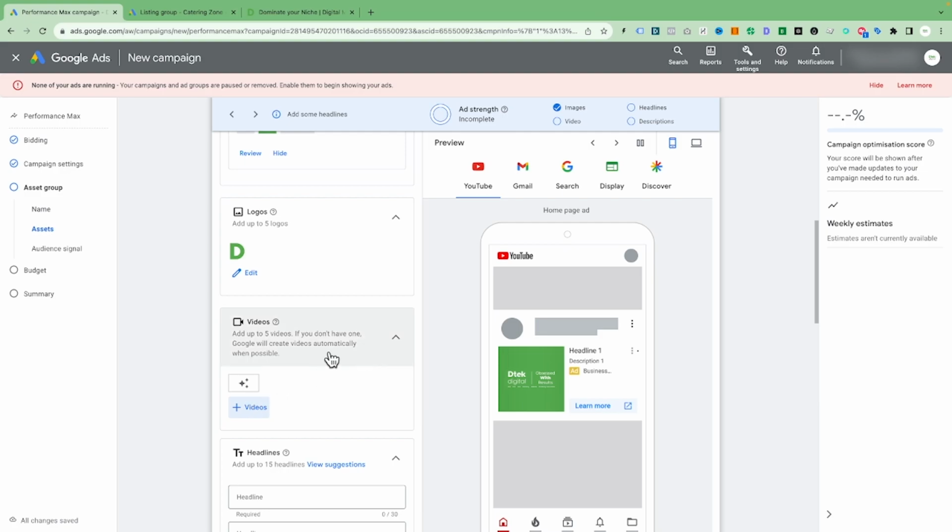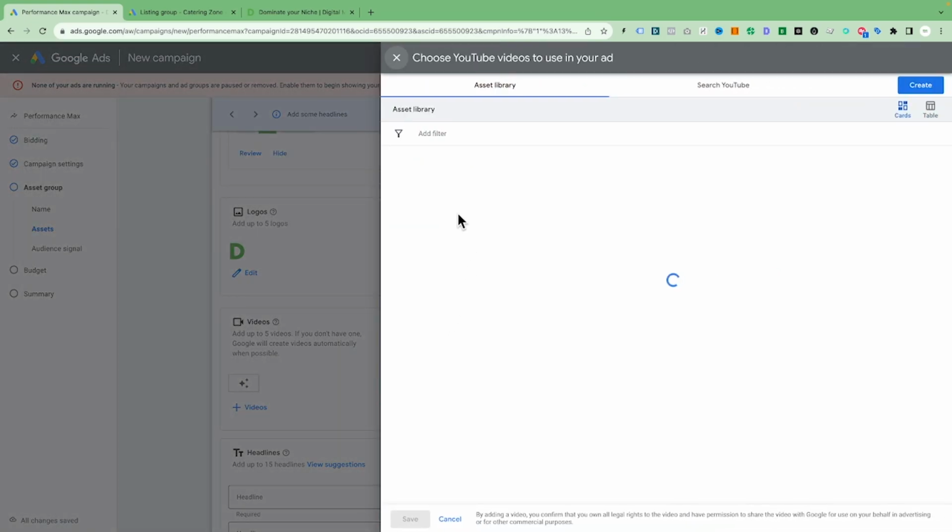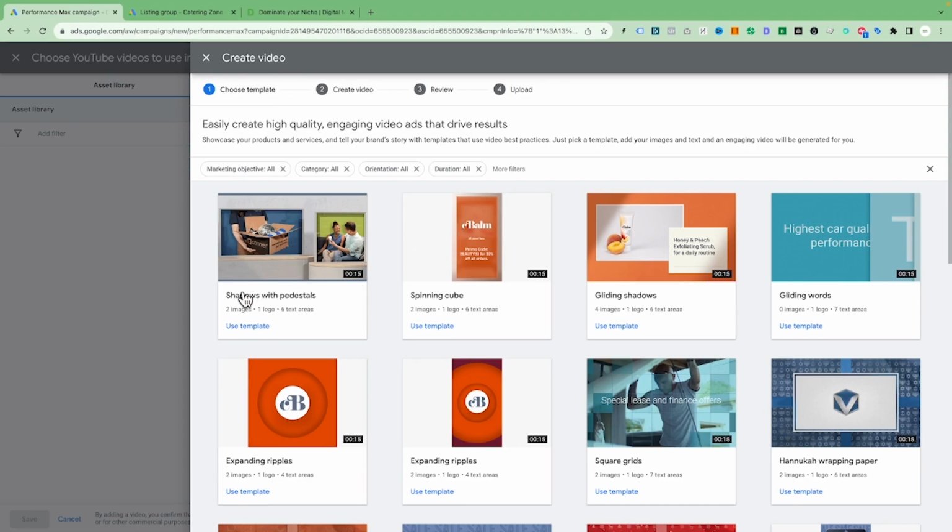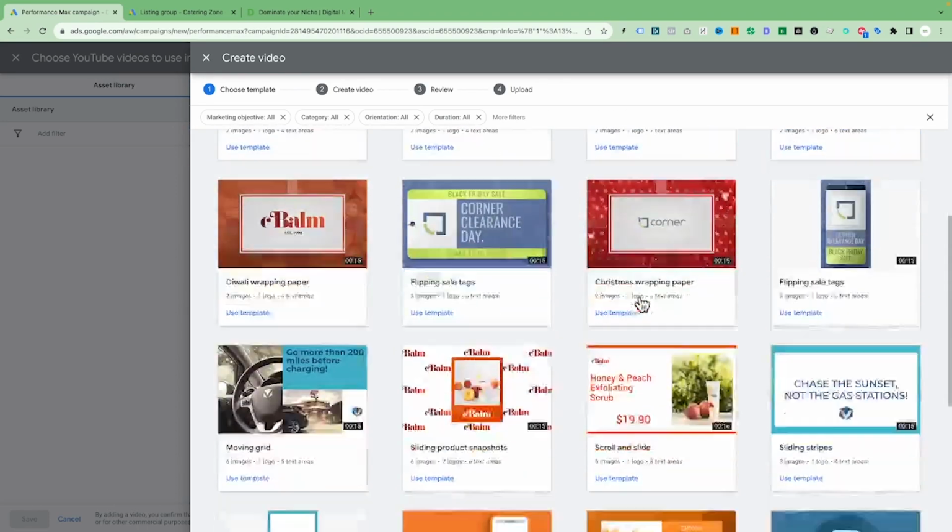This is the section where you need to upload your video. Either you can use your asset library if you have any assets related to the video, or you can create the video here. This gives you a different template.